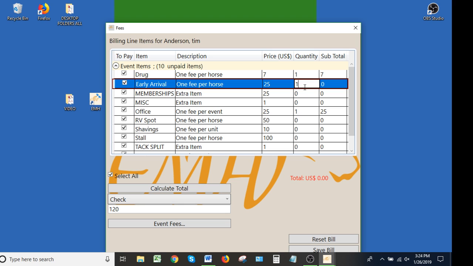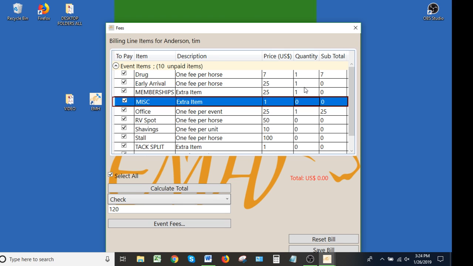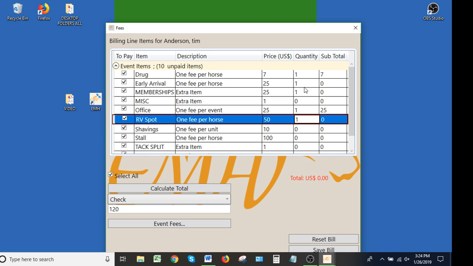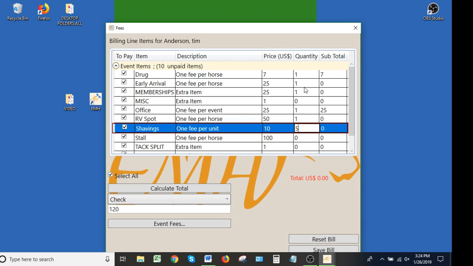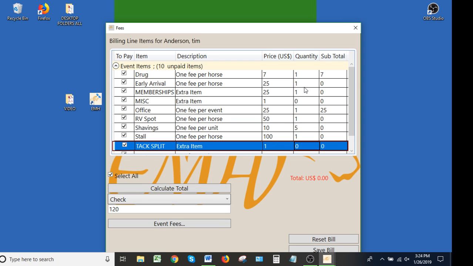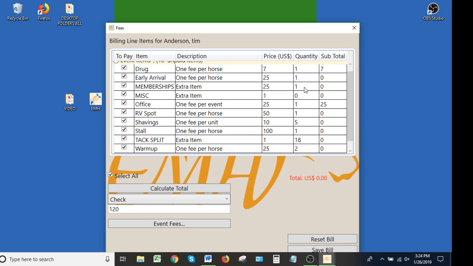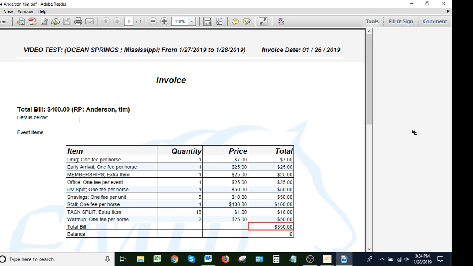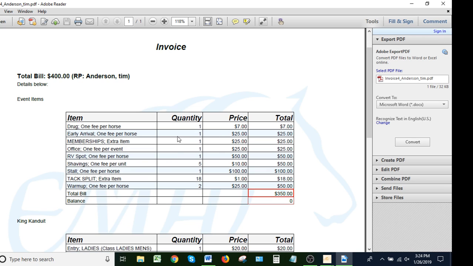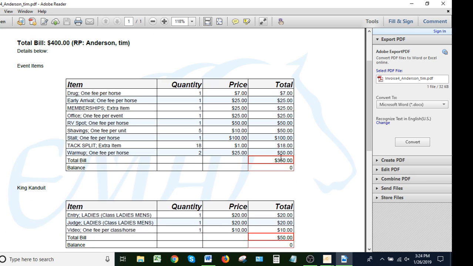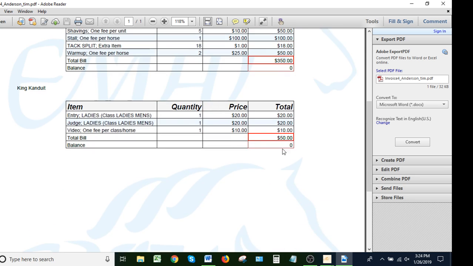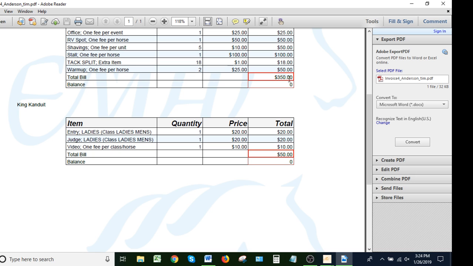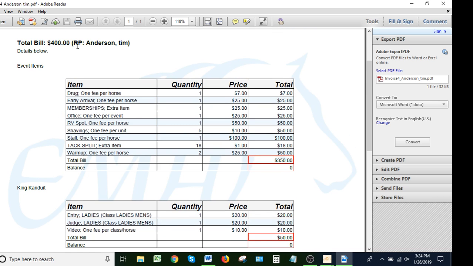So, all right, so we'll do 1. We don't have any miscellaneous items. We have that 1. We have 5 shavings, 1 stall, 18 for the tax split, and 2 paid warm-ups. So calculate, there we're going to 400, and here again. So it lists every event item that was charged and how much it was, $1 for the quantities, or $5 or $10 for 5 is 50. It itemizes it, and then here's your classes here. These are your totals for each thing, and you add those together to get your total bill, which is $400.